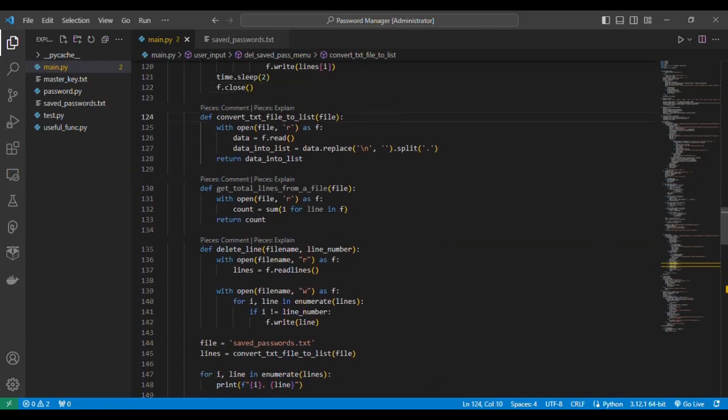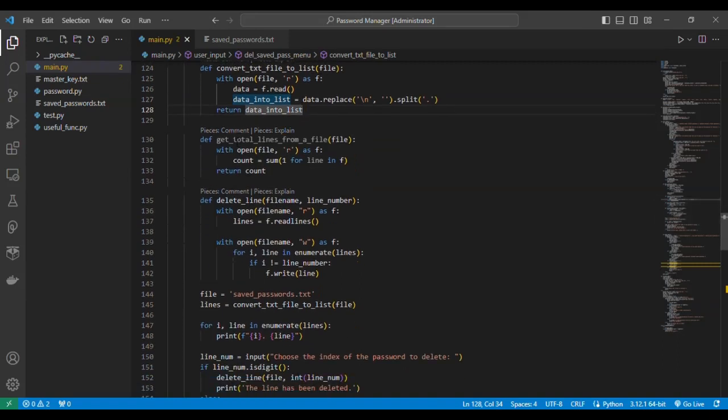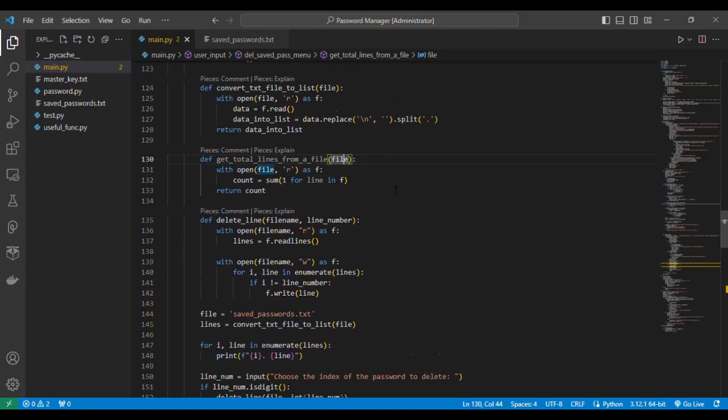The next function is converting a text file to a list. So this just converts a text file into a list. And then after we do that, we get total lines from a file. This also takes file as a parameter as input. And this is actually never used. I just did it for test purposes, but never actually worked on it anymore. So yeah.